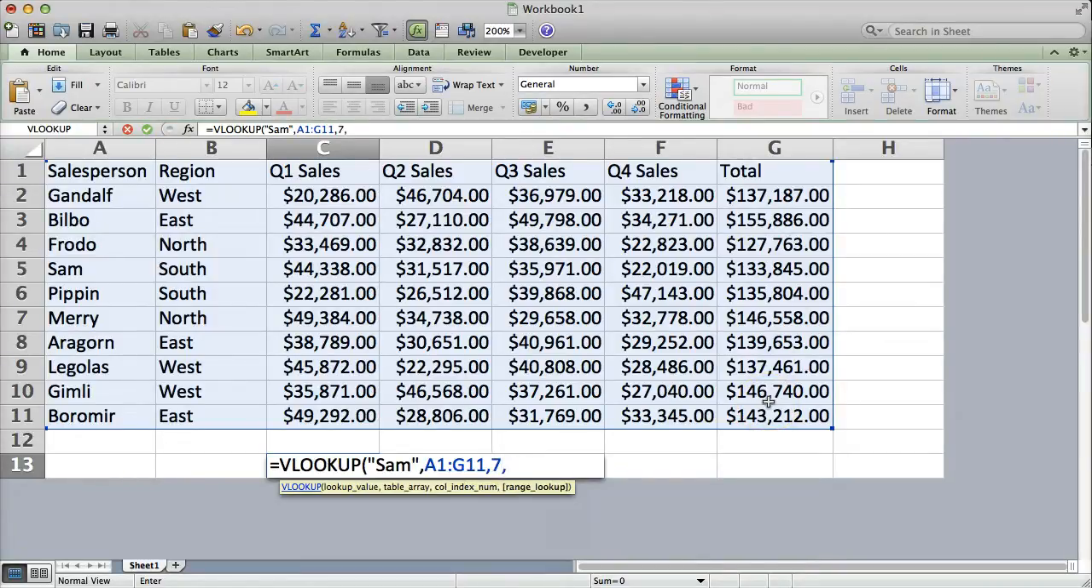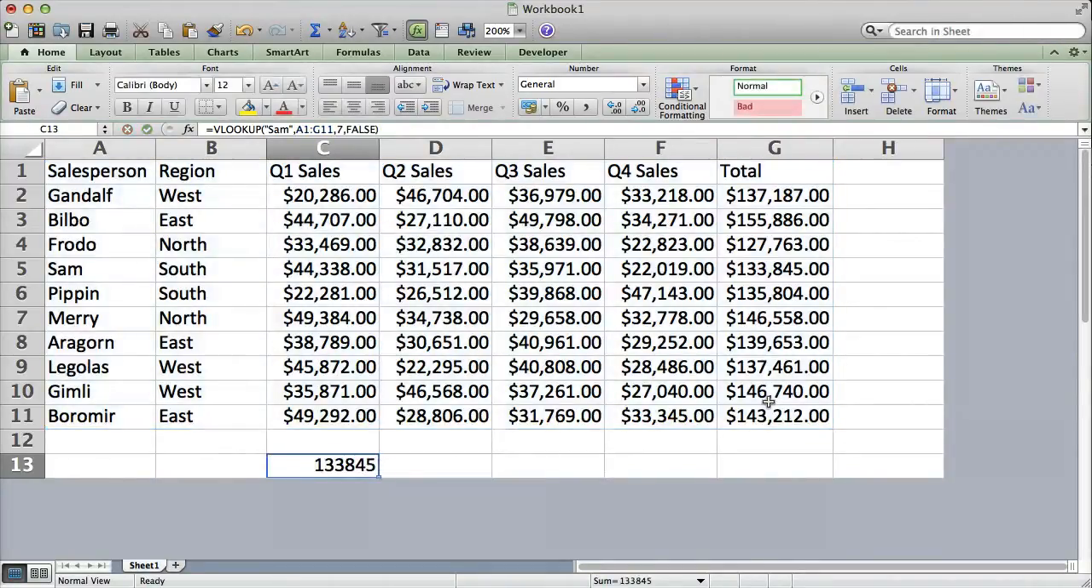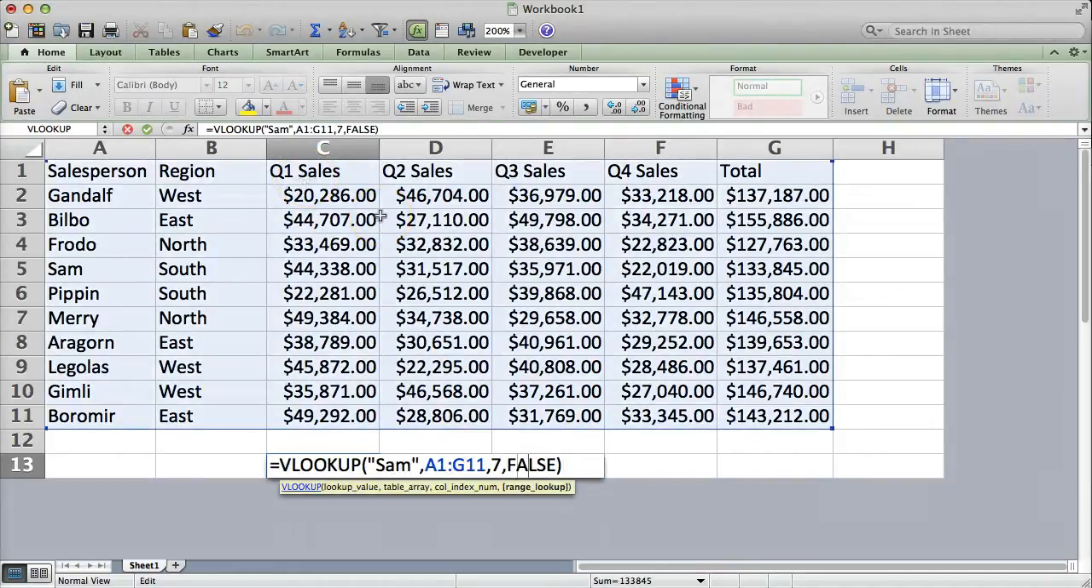And the range lookup, again, you can specify true or false. False means you want an exact match, which is what we want here. So here, sure enough, there is Sam's sales total. And as you can see, it matches, which is great. Okay, but let's go ahead and figure out something else we can do here.